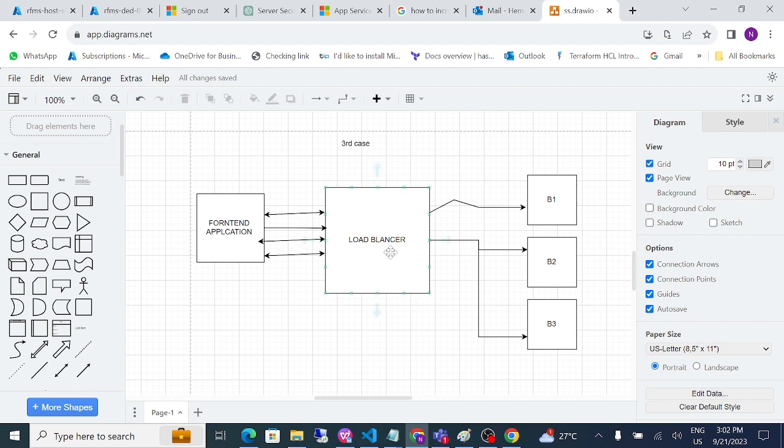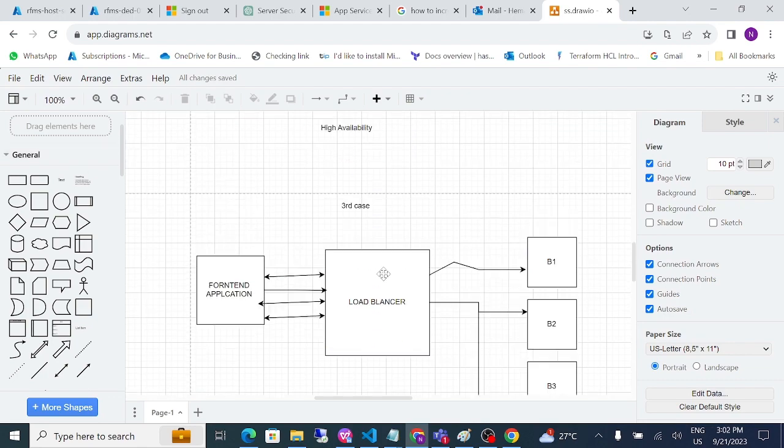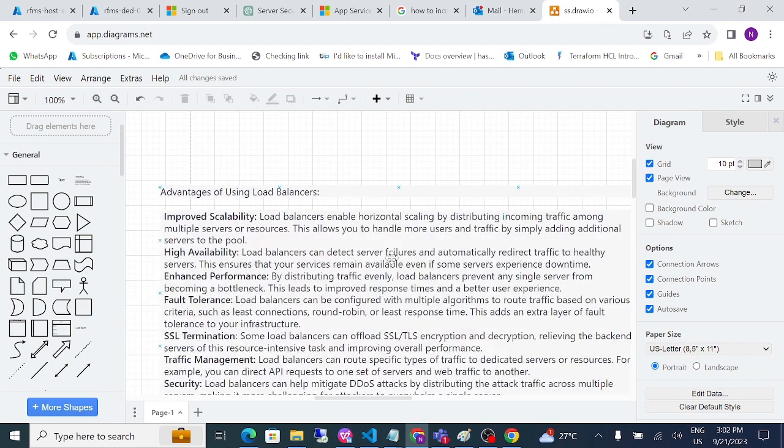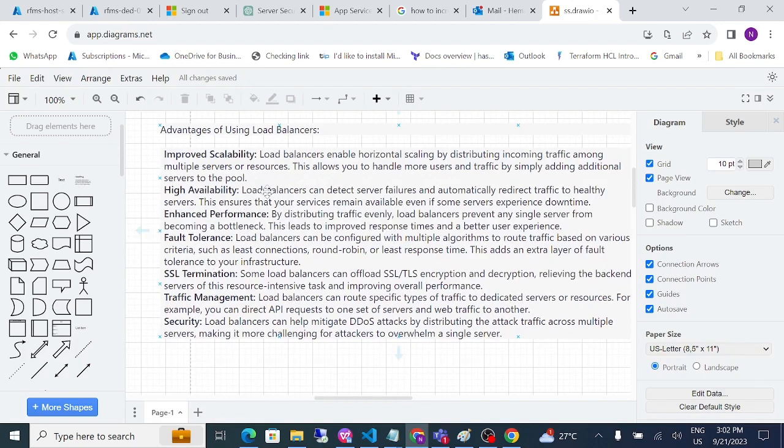I hope this gives you a brief understanding of a load balancer. Now let's see the advantages of a load balancer. There are some five, six or seven main advantages named out here.